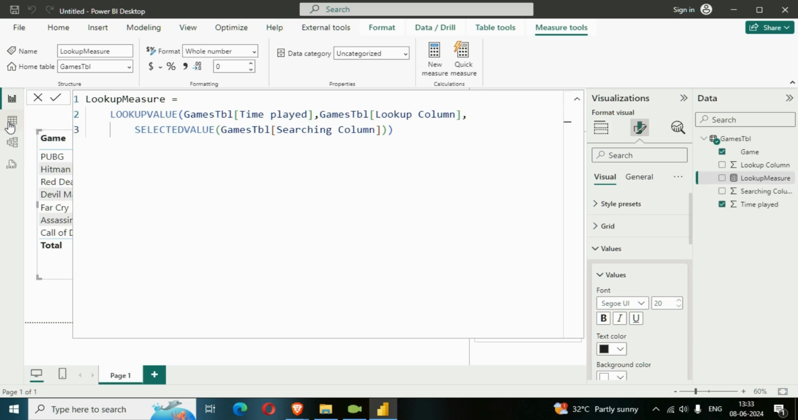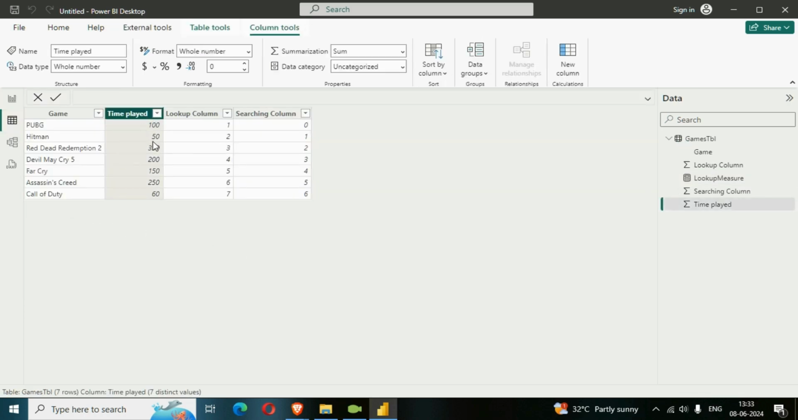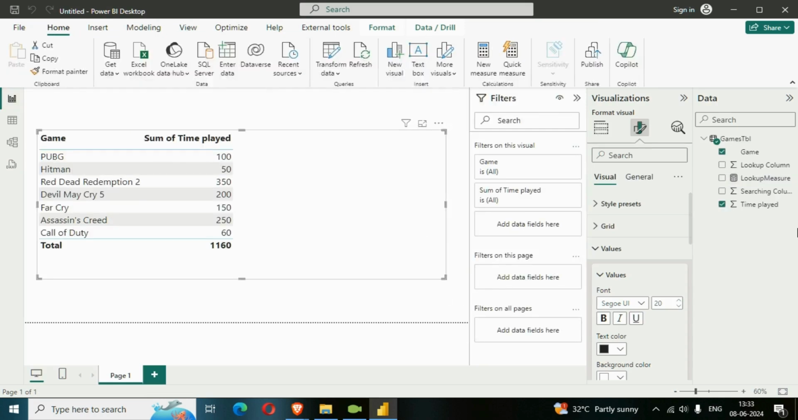So let's go to this table view. Now what I'm doing is I want to get this time played using these two, that is using the lookup value. I'm searching this one in this column, I'm searching this one with this, then I'm getting this time played information. Simple. I'm searching this 2 with this, then I'll be getting this 50 information. That is the previous record I am getting. Simple. I'll go to this report view and let's add our lookup measure that we created here.